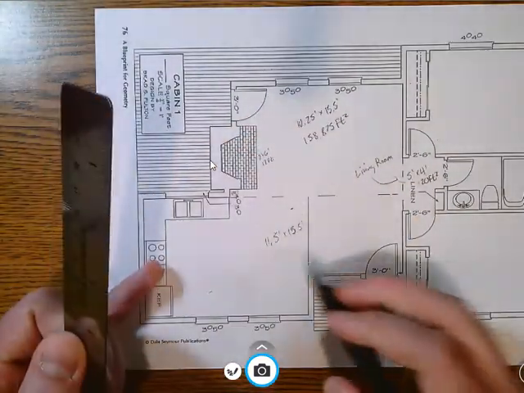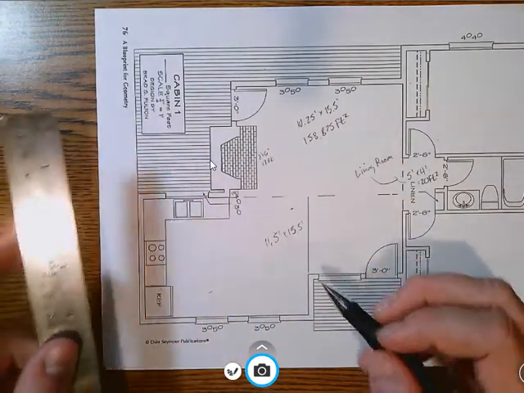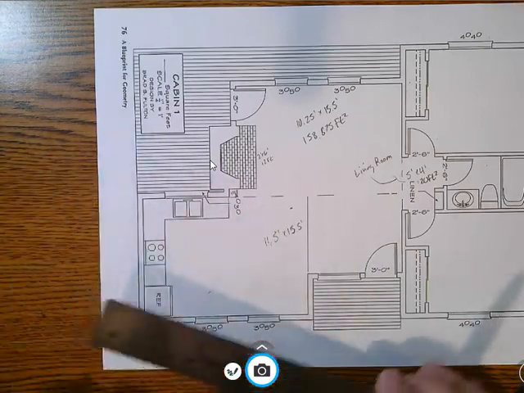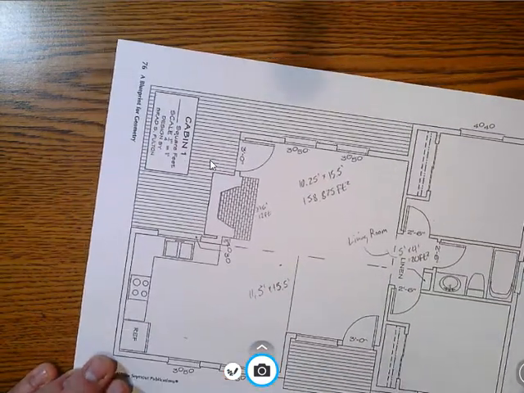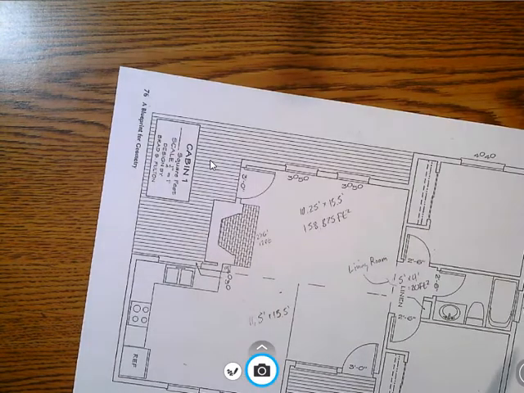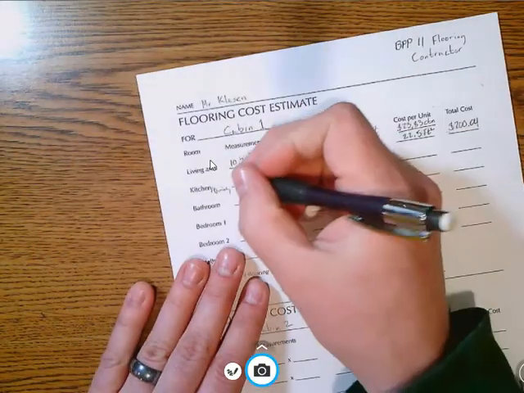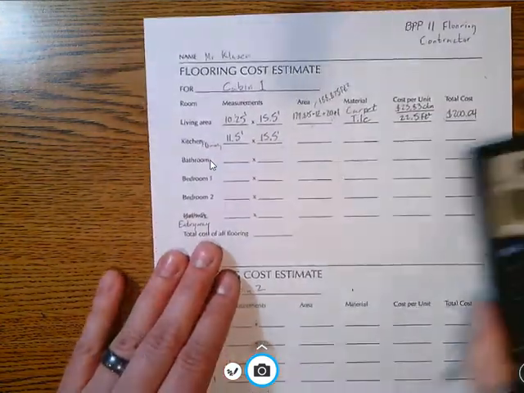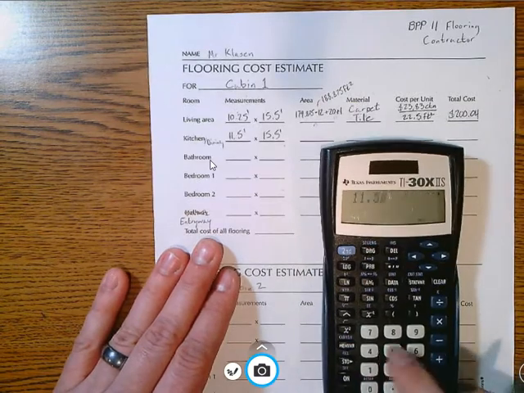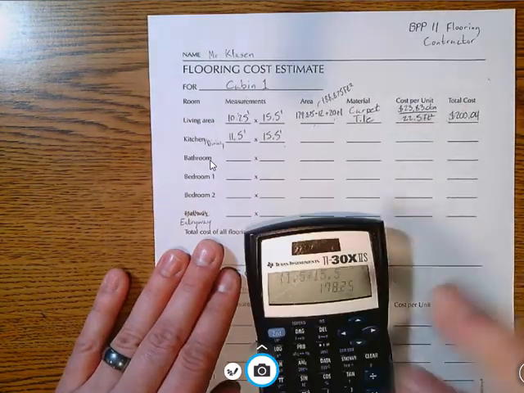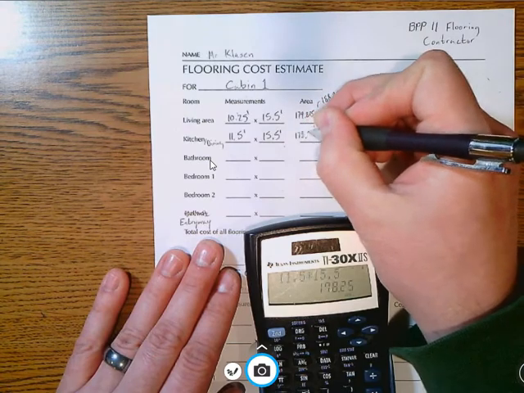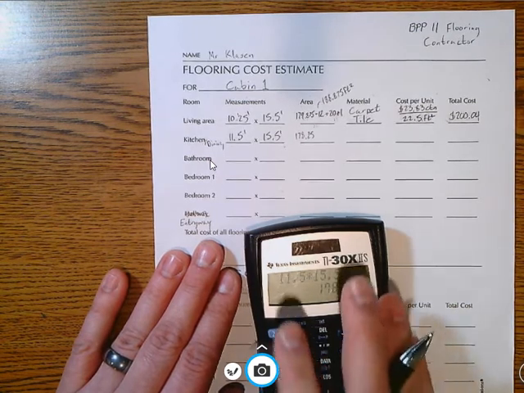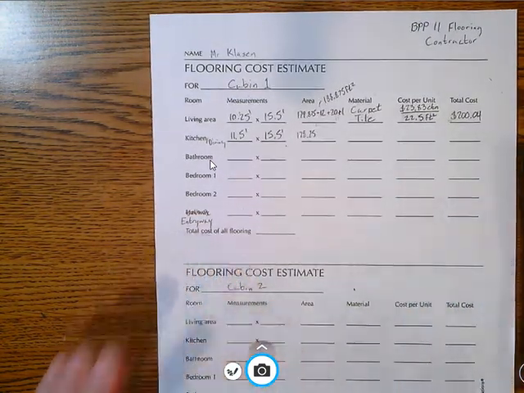So I already got a couple partitions here and separating this out, and I found that the kitchen's 11.5 feet wide by 15.5 feet long. All right, and I'm just going by the interior measurement. So I am going to write that down here, 11.5 feet by 15.5 feet. And I am going to multiply that again, 11.5 times 15.5. And that's going to give me 178.25 feet squared.